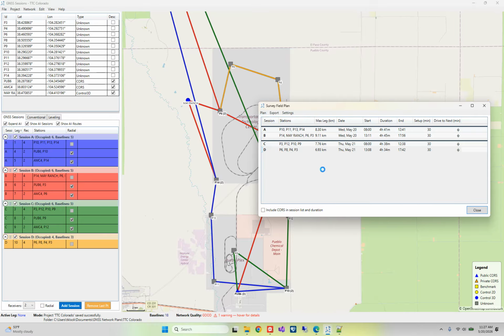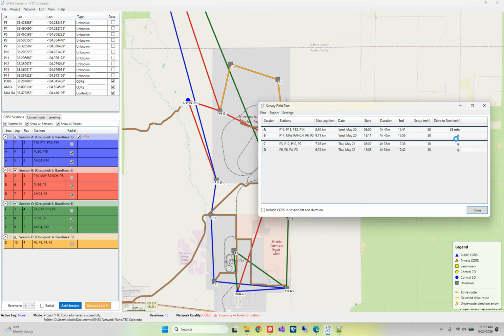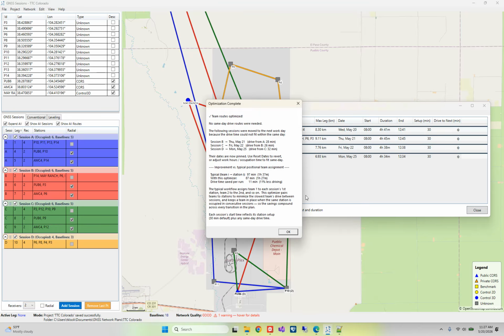So let's go to optimize drive times. It's going to do that calculation, and it tells you how many minutes you're saving. Okay, in this case, and we'll have to change this. It said the drive time between stations, and this is kind of weird because there's not much access out here. It had to go a long ways to find the times. You can say it's saving you 11 minutes overall per setup.